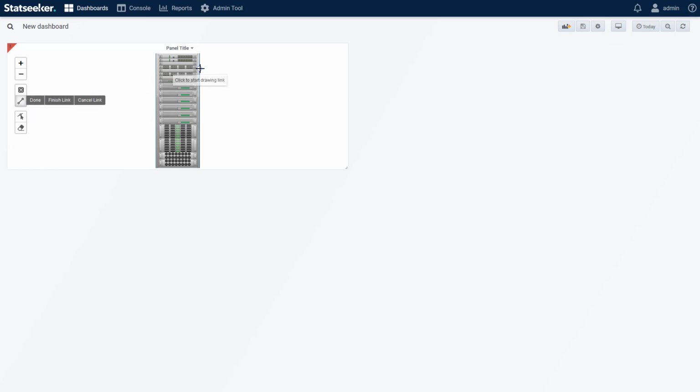I used the link mode to add a couple of markers to highlight the switches in the rack, node mode to add some nodes, and switch to node edit mode to position everything.